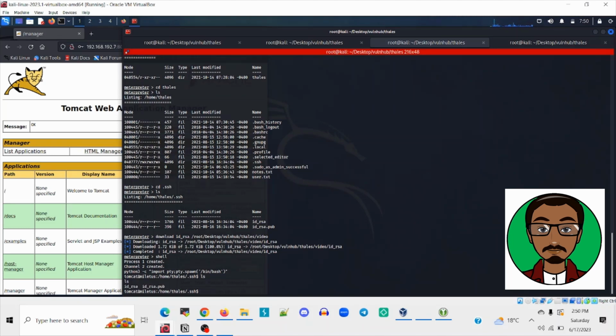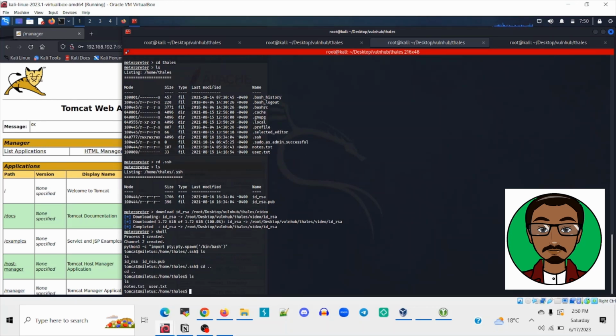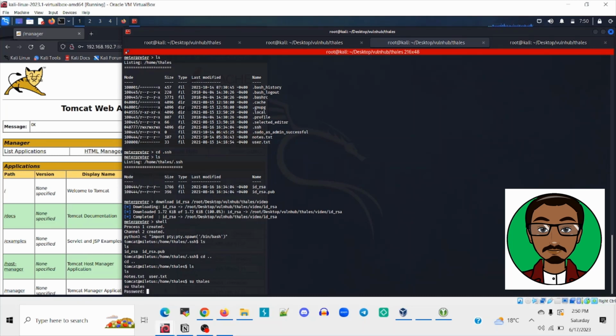So if we do an ls, we can see the directory that we are in. It is the .ssh directory. So let's just move back and do ls. What we can do next is to change user and become Thales, so that we can read the notes and user.txt file. That's going to be done by typing su thales to switch to Thales, and then remember the password that we had cracked, which was vodka06. So that's where it's going to be used here.